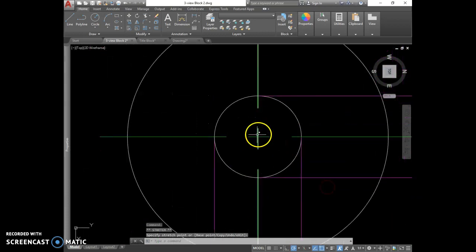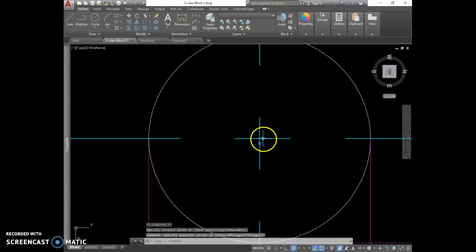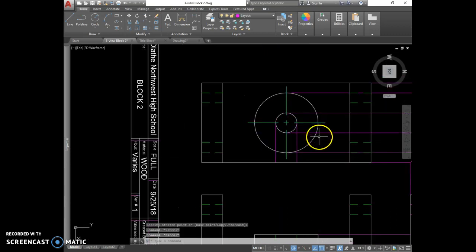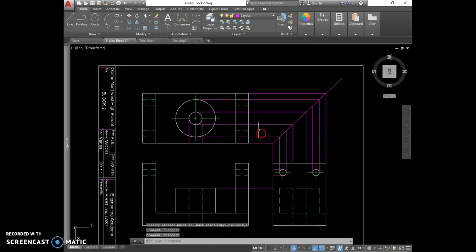And I'm going to do the same thing up here. Highlight both of those, slide that one over, and that one up. So right there with that, that looks great. Those center lines are awesome. But now, I need those center lines also shown in the other views.